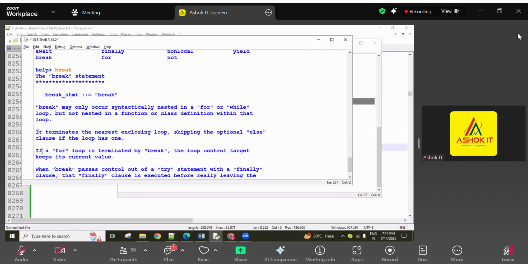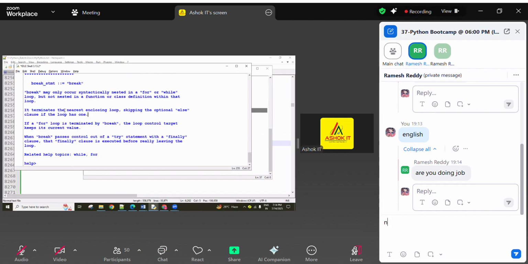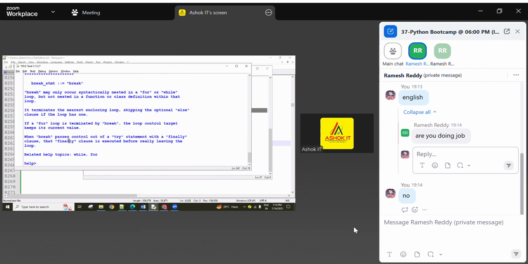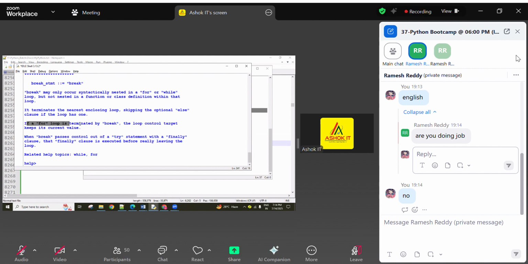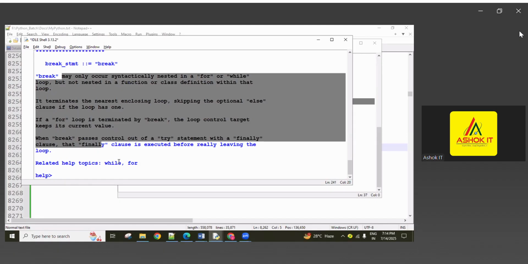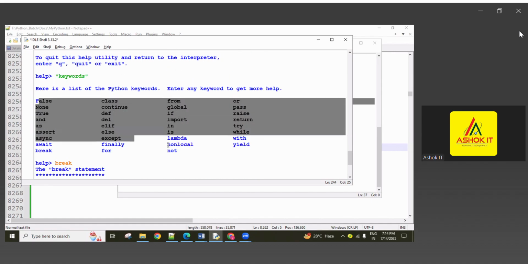For example, here it says it terminates the nearest enclosing loop, skipping the optional else block. This is official documentation. When we read this, we don't understand it easily. If a for loop is terminated by break, the loop control target keeps its current value. That's why, guys, whenever we read official documentation, we don't understand much easily. So follow my material, and later you can use the internet. So available keywords related information you are getting here.